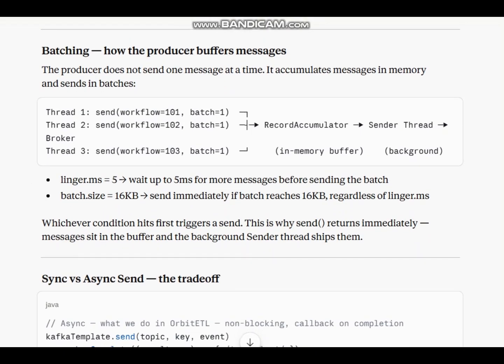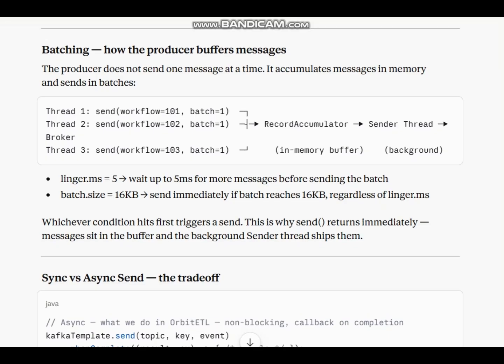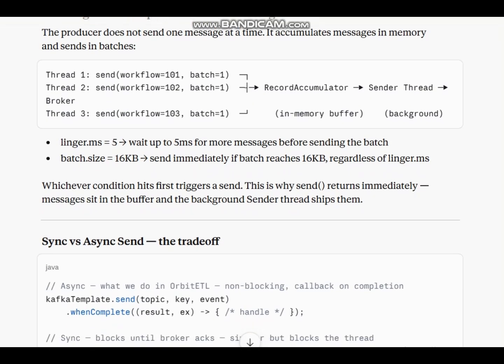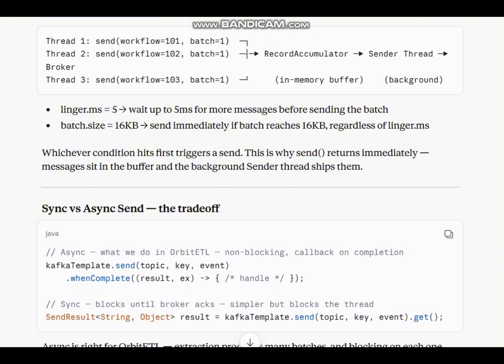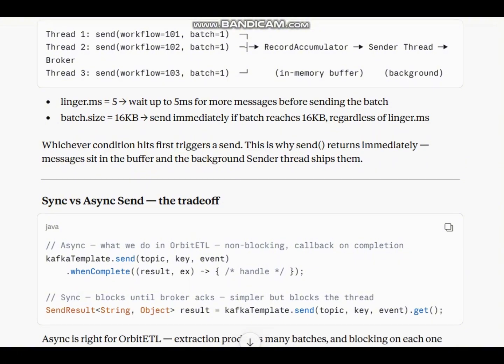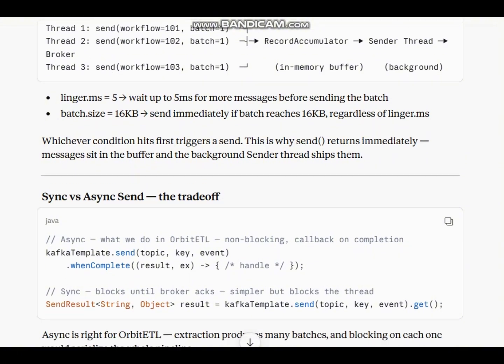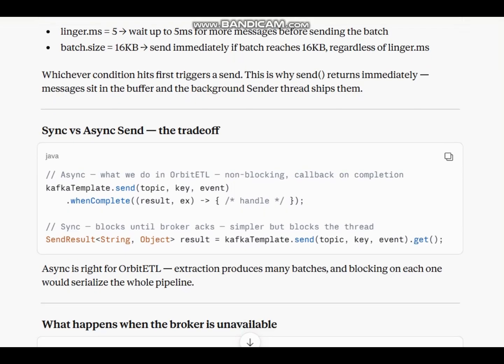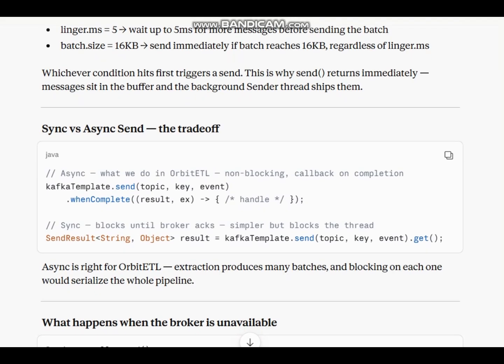Batching: how the producer buffers messages. The producer does not send one message at a time. It accumulates messages in memory and sends in batches. Code block: linger.ms equals 5, wait up to 5 milliseconds for more messages before sending the batch. batch.size equals 16 KB, send immediately if the batch reaches 16 KB, regardless of linger.ms. Whichever condition hits first triggers a send.